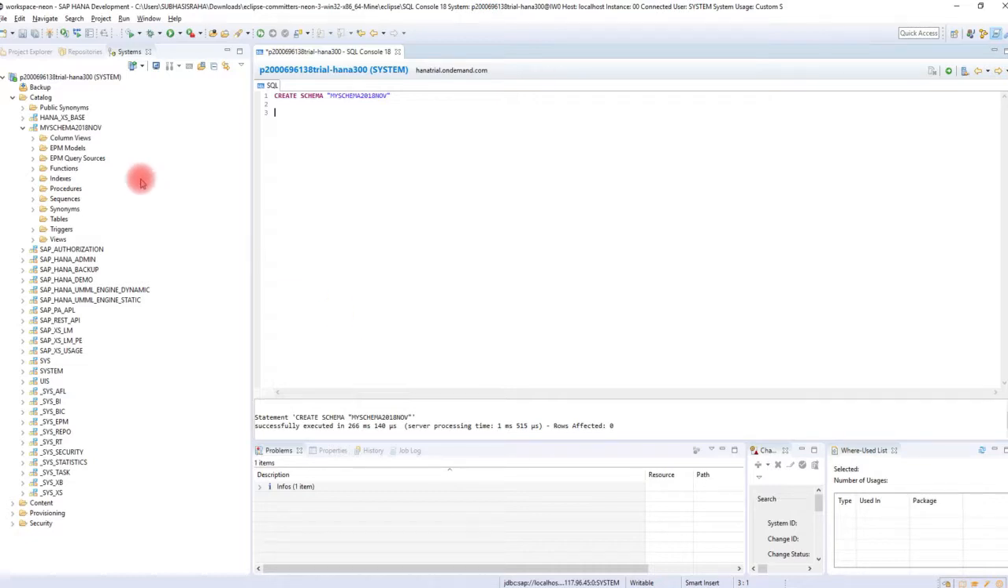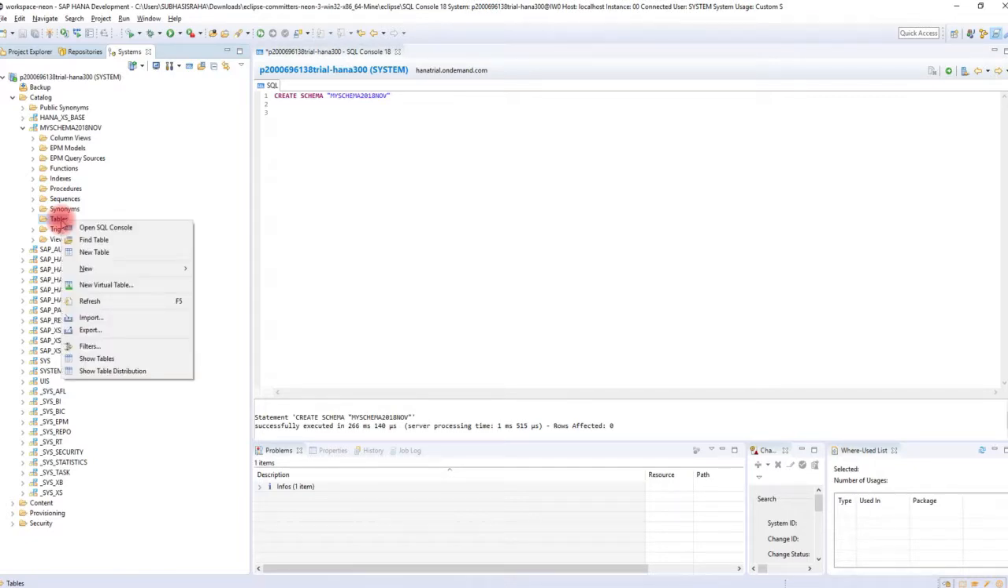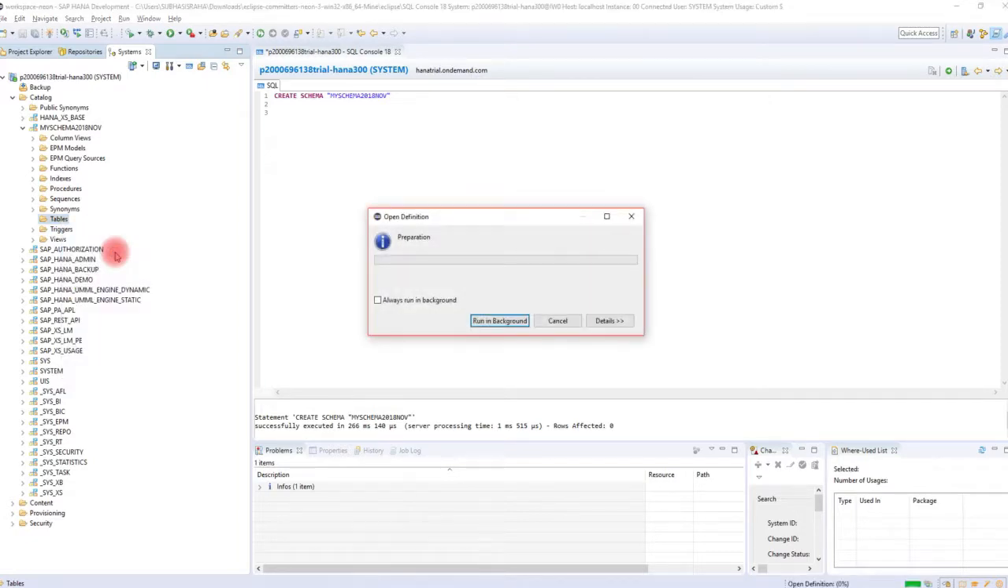So let me show you how to create a table. It's pretty simple. You can see there is a table folder, and you can just simply do a right click, and here you can see the option called new table. I'm showing you this based on the GUI level. So click on the new table.